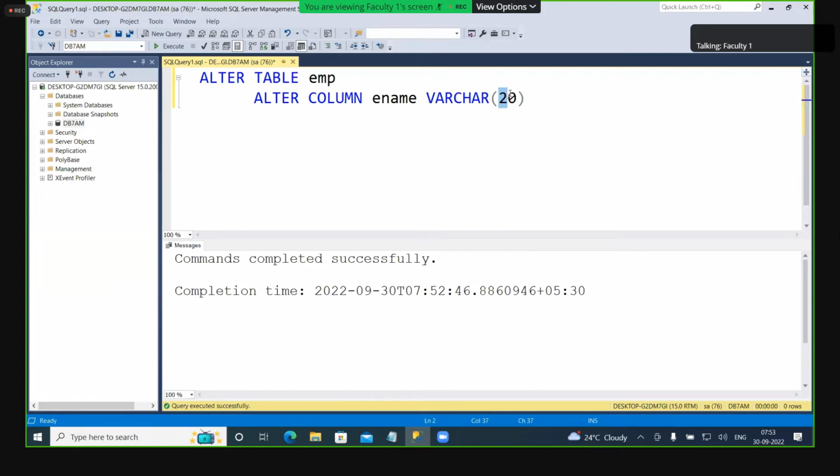Can we decrease the size? Yes, we can decrease the size also. We can increase plus we can decrease. So varchar of 10. Now suppose I'm decreasing the size, actually 20. So I decreased the size to 10.